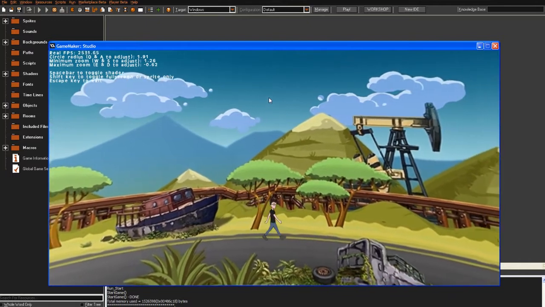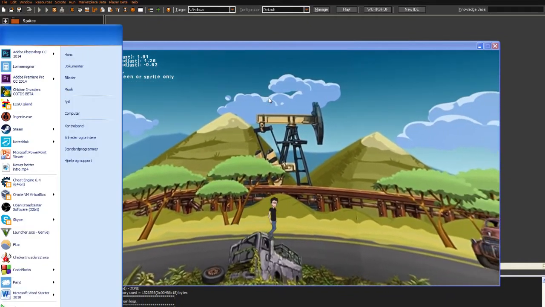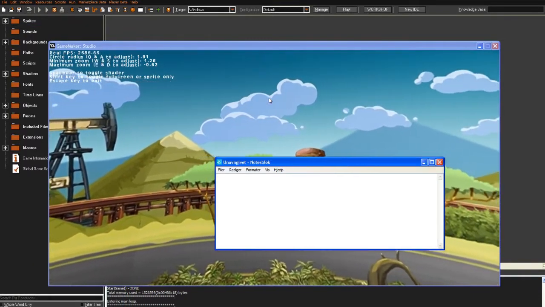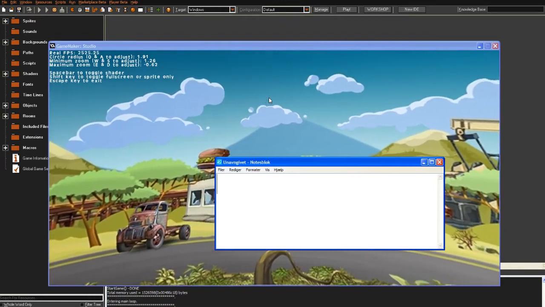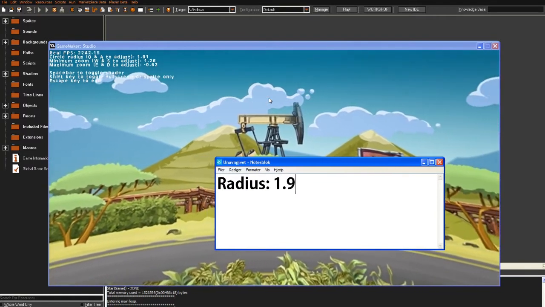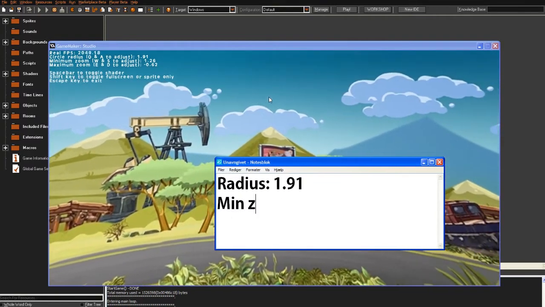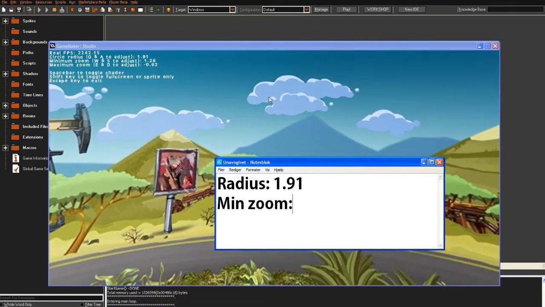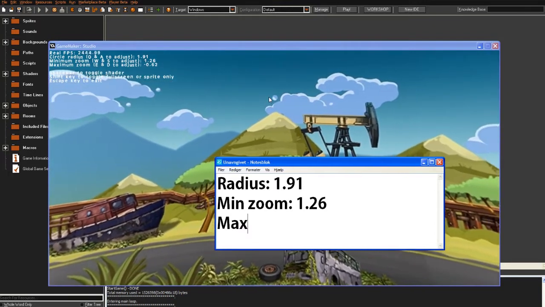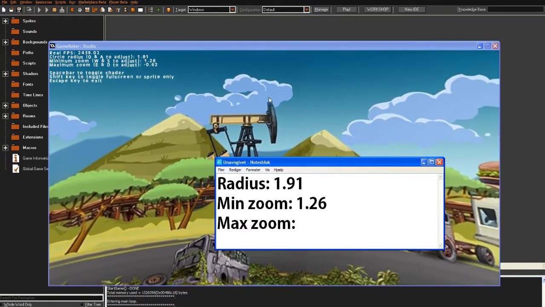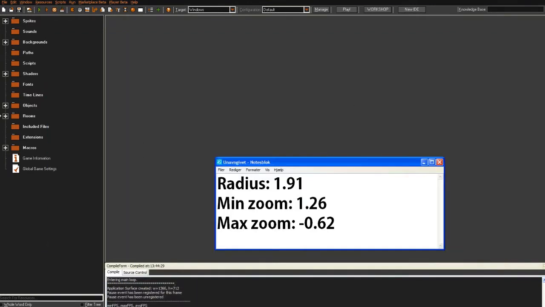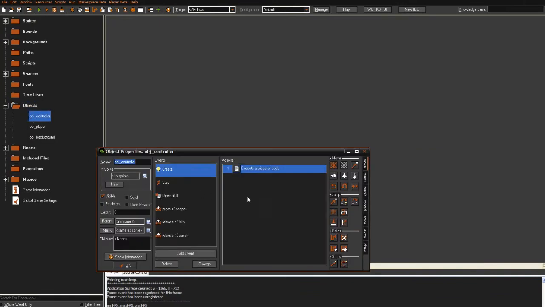So what we're going to do is open up a notepad, and then we're going to write down all this stuff up here. The circle radius is 1.91. The min zoom is 1.26, and the max zoom is -0.62.